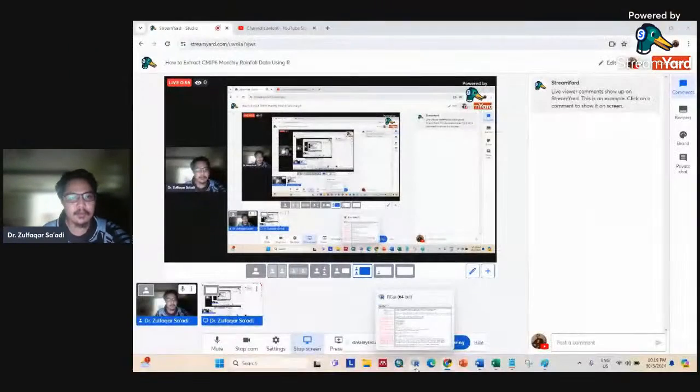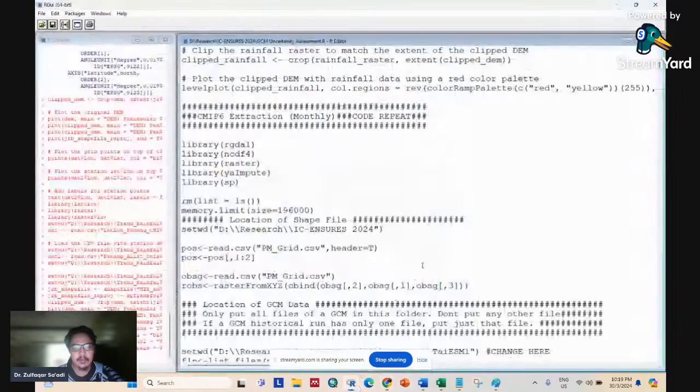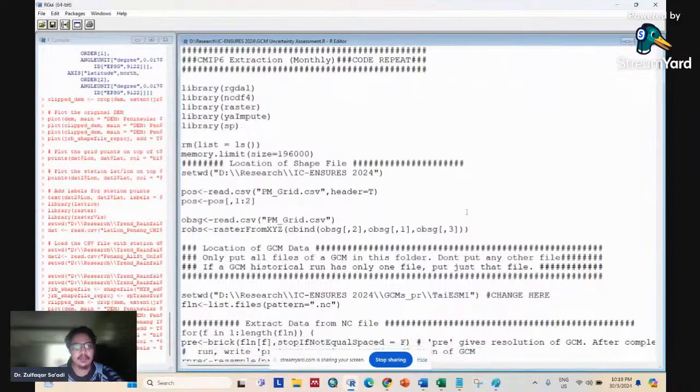So let's share the screen, the entire screen. Okay, now this is the R code that I have prepared for CMIP6 extraction for monthly rainfall.